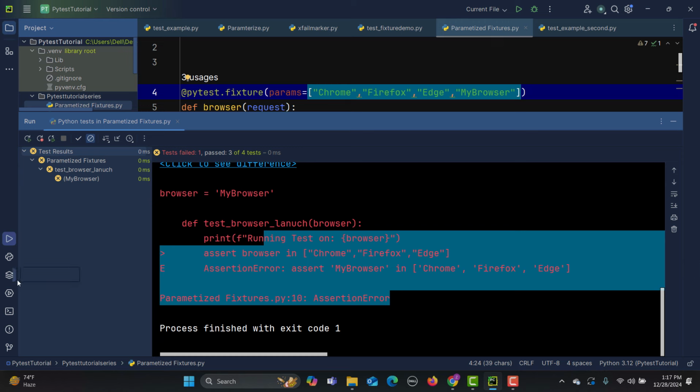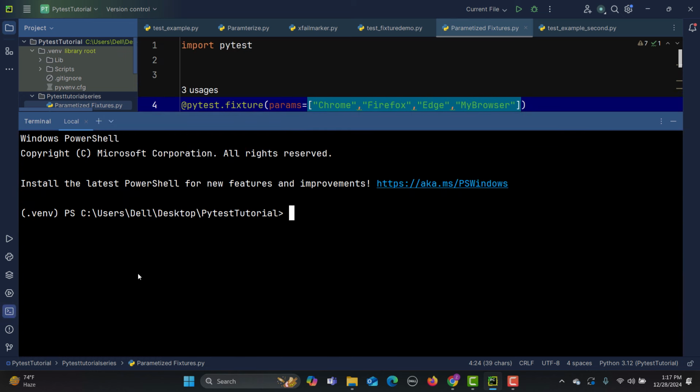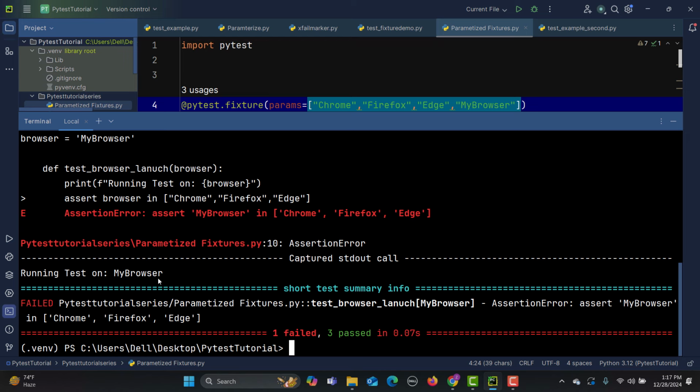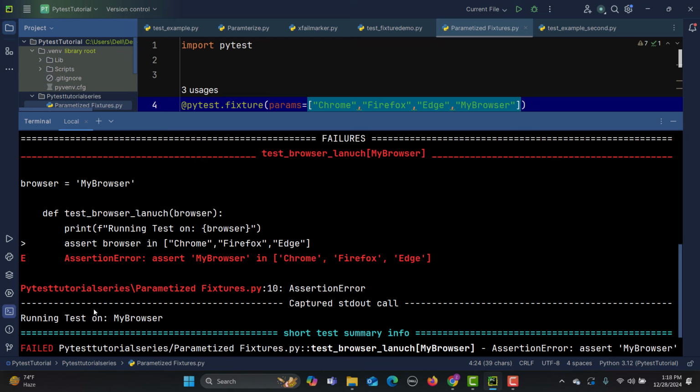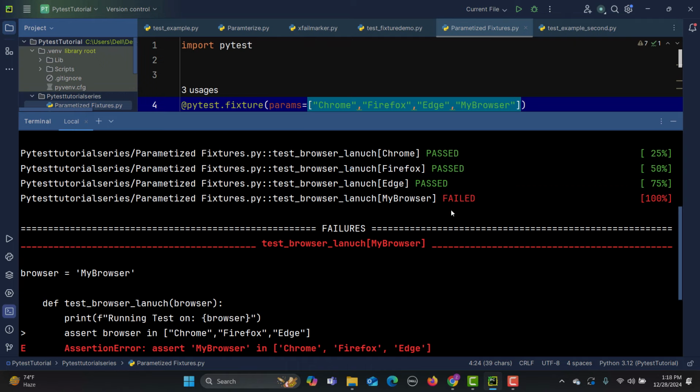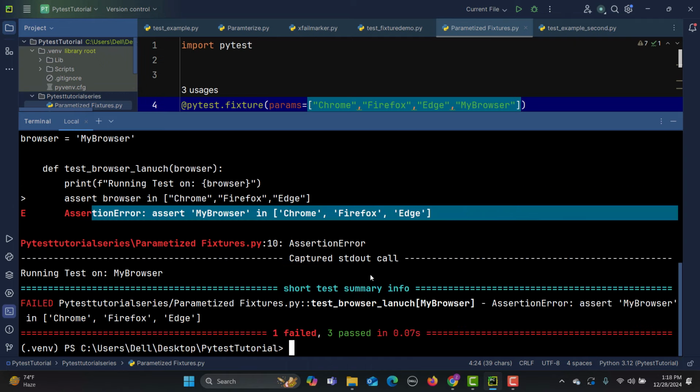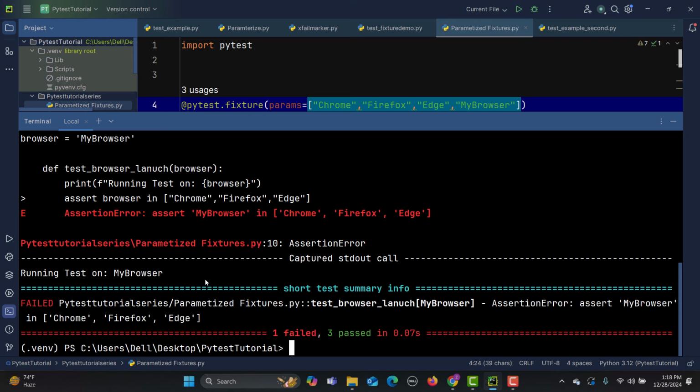In terms of execution, let me go into the terminal, and we can run this with verbose to get more information about this particular test. Inside this we have parameterized fixtures.py, and let me run this one. Here we are getting more information because we are using verbose. You see pass and fail, and this assertion failed, and why it failed: running on my browser. This was a fail, so 1 fail and 3 pass over here.